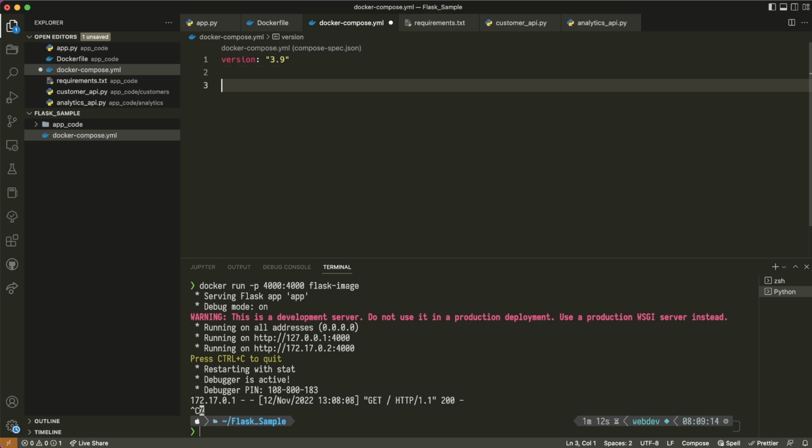It's going to be version 3.9. One of the things you do in a Docker Compose file is enumerate a set of services. Right now we're only going to have one service. It's just going to be our application. So we're going to say services.